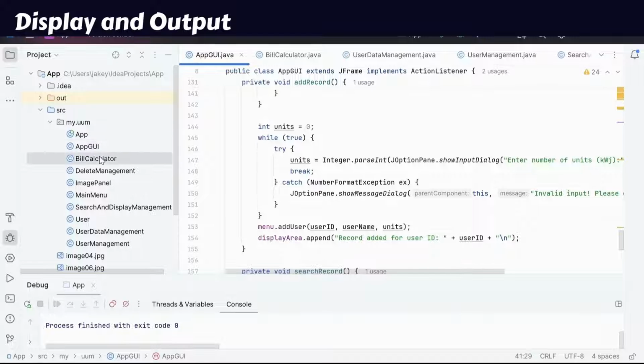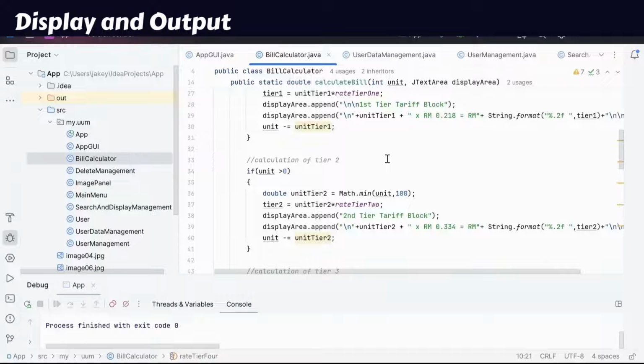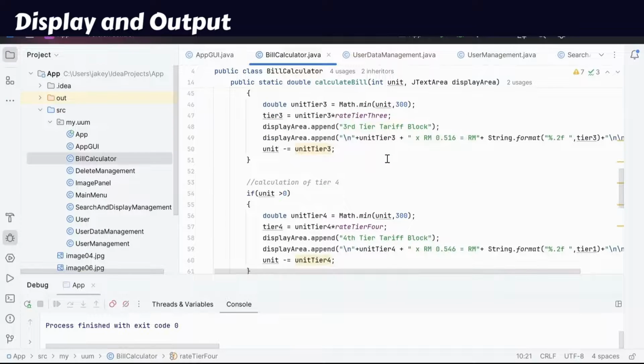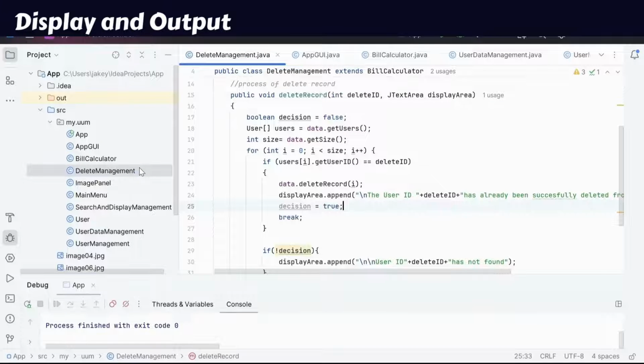Then go for the bill calculator class. This class will do the calculation for each tier and include SST and KWTBB, and display it all out. Then go for the delete management class.